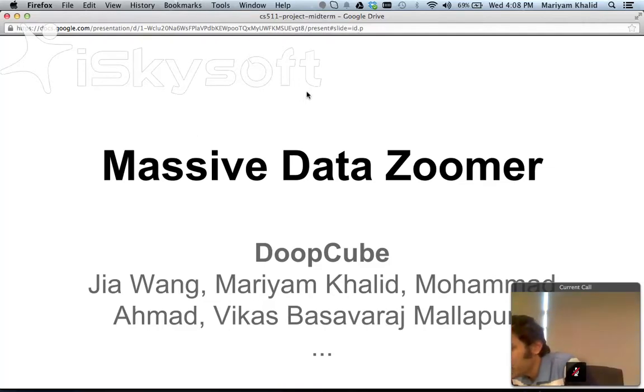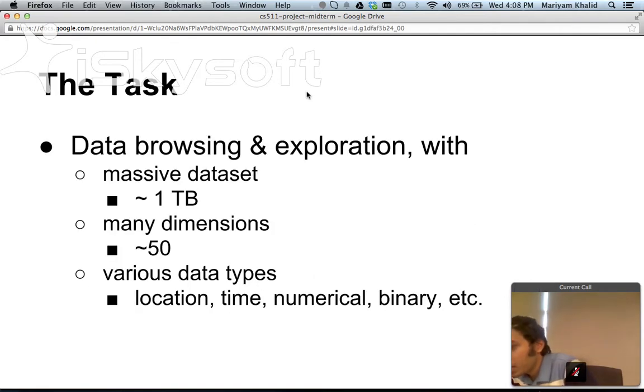Hi, this is Team DoopCube doing a project called Massive Data Zoomer, which focuses on data discovery and data visualization. The task in big data would be to support easy visualization of data browsing, wherein massive data sets are involved, in the order of 1 terabyte in the Yahoo dataset, which also contains many dimensions as well as various data types.